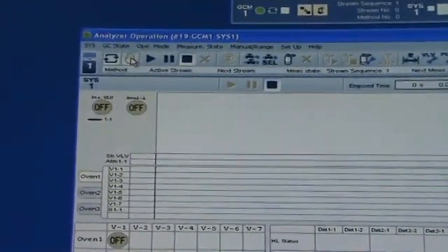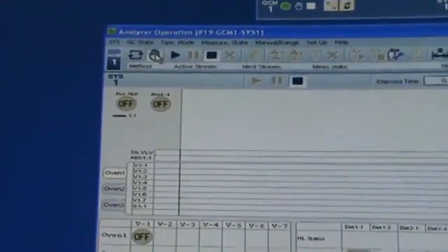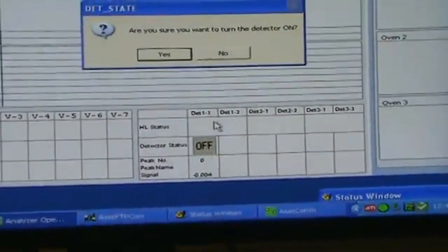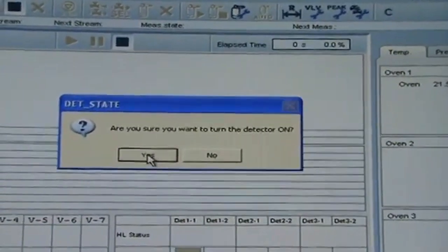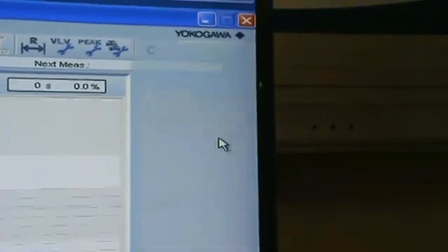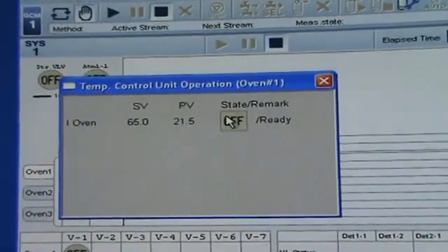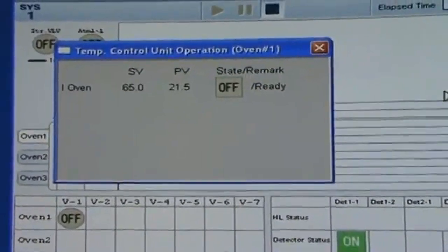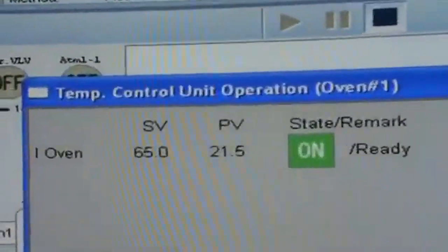So I'm gonna put it in manual, like that, and then detector status off. Are you sure you want to turn your detector on? Yes. And now my detector is on. And then over here, oven, double click on it. You got to turn on your oven, and you're gonna get to 65 degrees.